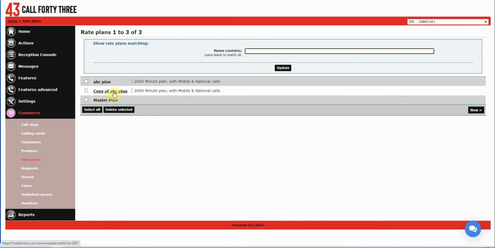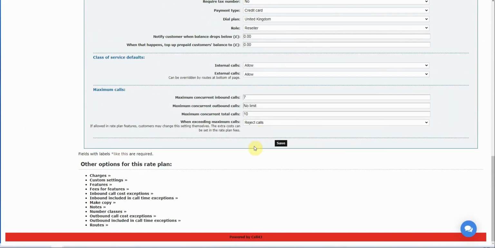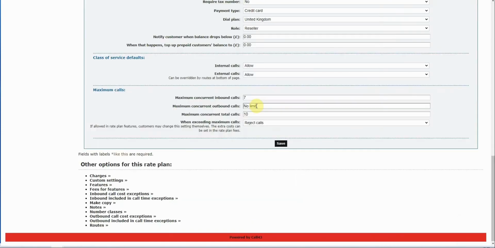And that should have all the different settings that we've put in there, including things like your outbound call exceptions. So like I say, it's another good way. If you've already generated a rate plan and you want to make quite a few changes to it, then you can copy a rate plan that you've already got and make the changes to the copied rate plan rather than trying to start one from scratch. Because starting one from scratch, as you can see, is quite labour intensive.